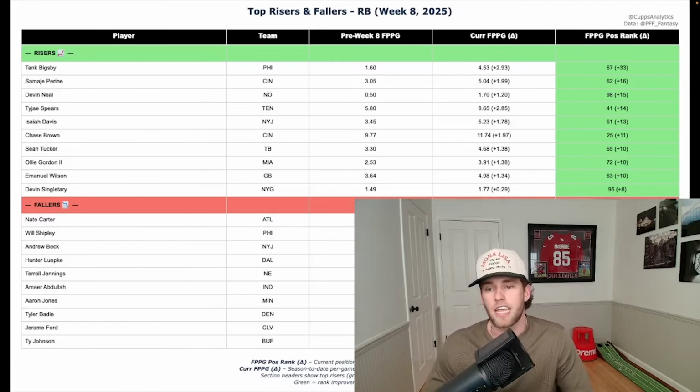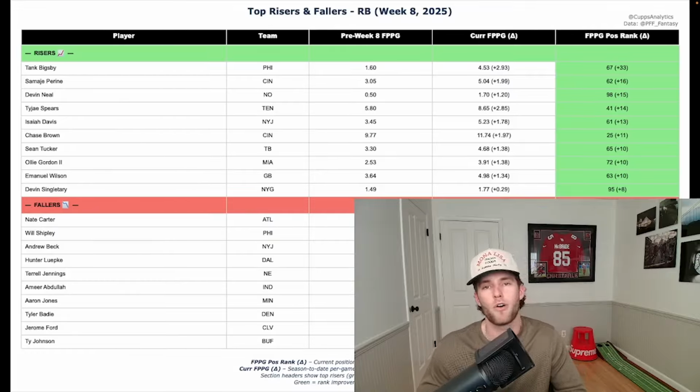Next, we have Isaiah Davis over in New York, and he's up to 5.2 fantasy points per game on the year. This is a guy I want to roster in pretty much every league right now, with the hope that we see Breece Hall get traded before the deadline coming up in early November.